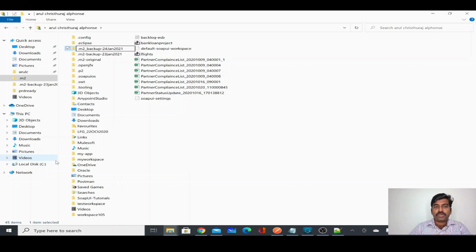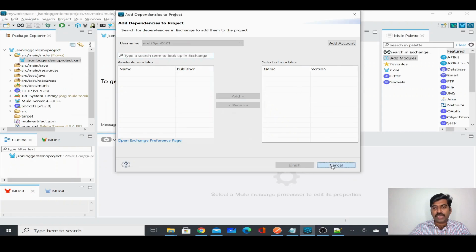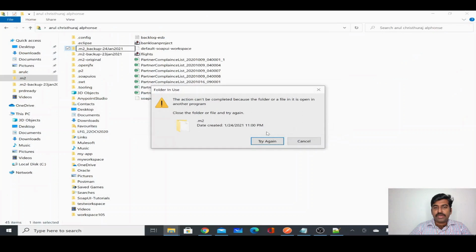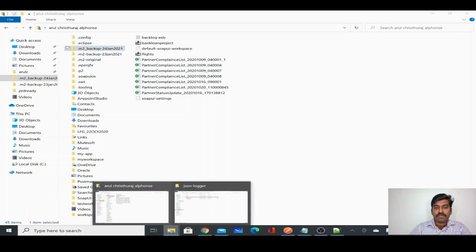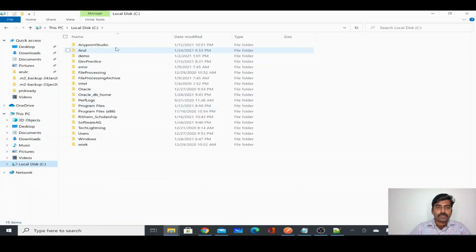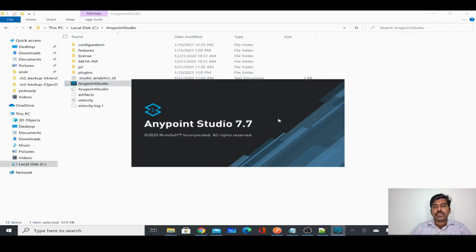Okay, I took some backup, and this file is used by our Anypoint Studio. I'll just cancel it and close it. I'll exit it, and then I'll try again. So now I've renamed it, so the .m2 folder itself is not there because I just renamed it. Now I'll open my Anypoint Studio.